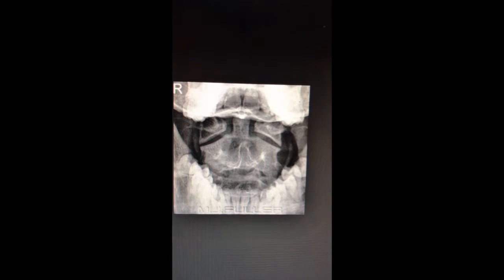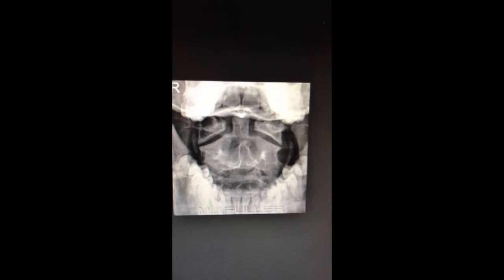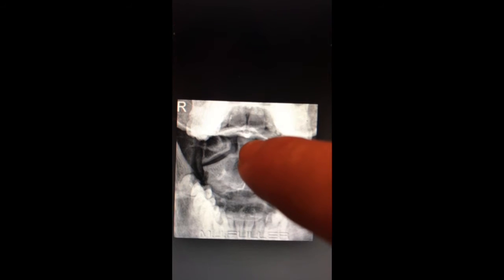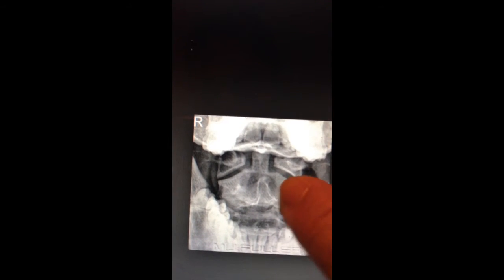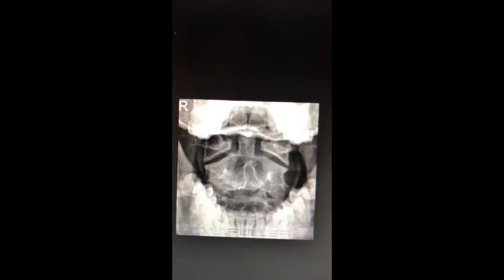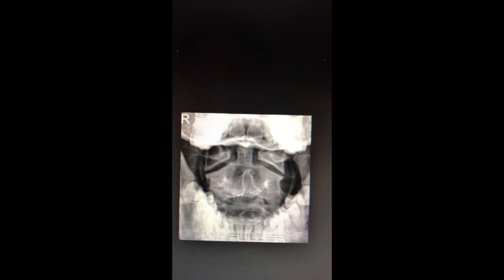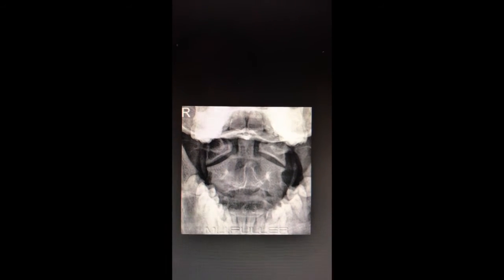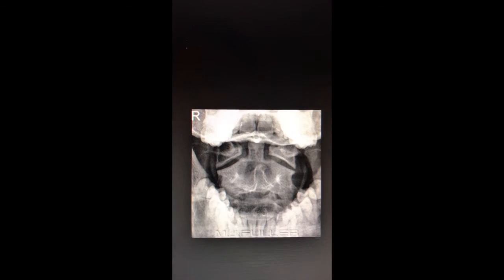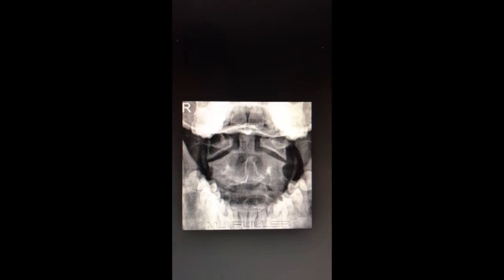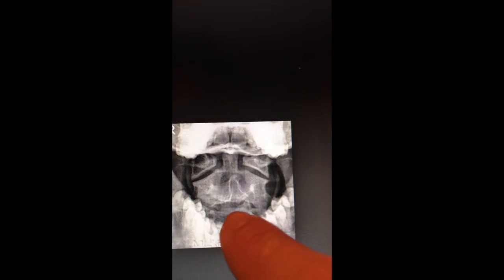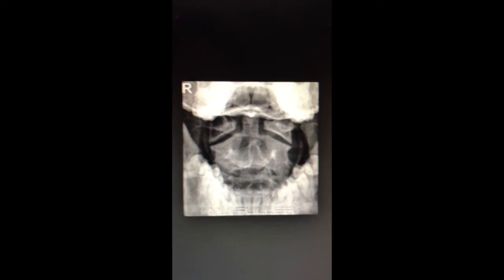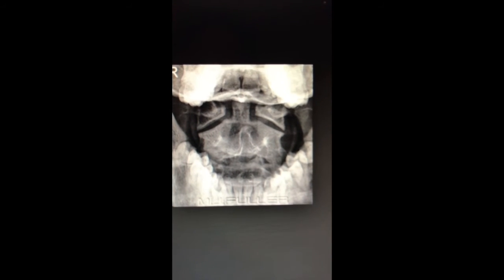This is the result of an AP open mouth. The anatomy that needs to be visualized is the dens right here. This is the body. This clear white part here is the upper incisors, and this right here is the lateral masses. That is required to be viewed in order to have a good AP open mouth view. Also, you can see the spinous process right here in this little white clear part, and that's just a result of an AP open mouth view.